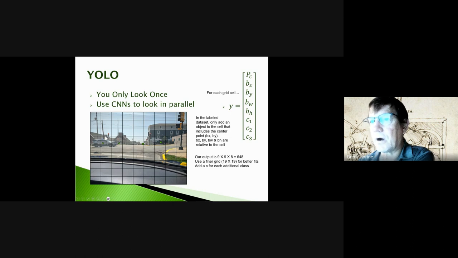So this police car would be labeled to be in this cell: PC equal to 1, and car C1 would be equal to 1, and C2 and C3 would be zeros. And then BX might be 0.2, and BY, if that's the origin 0, 0, might be 0.9 or something. So 0.2 and 0.9, and then BW and BH would be relative to that. And for this other cell, the label would give us a PC of 0, because even though it has a car there, its center point is not in that cell. So any given object is only going to have an appearance of this label in one of the cells.